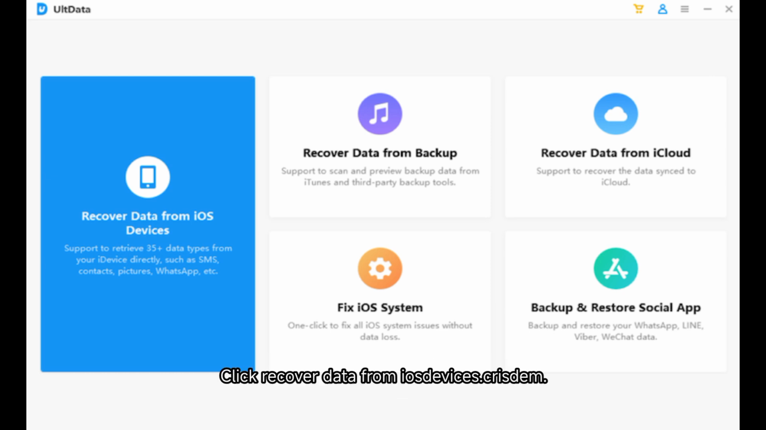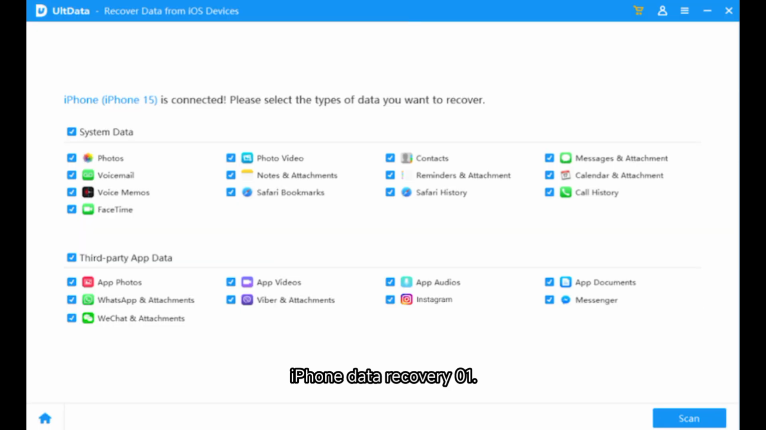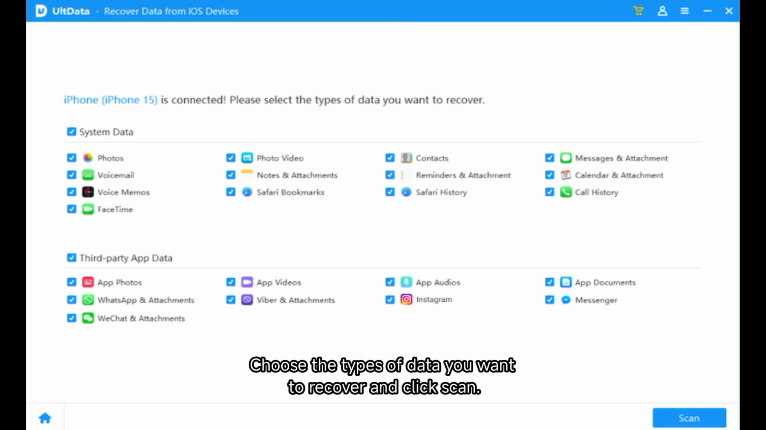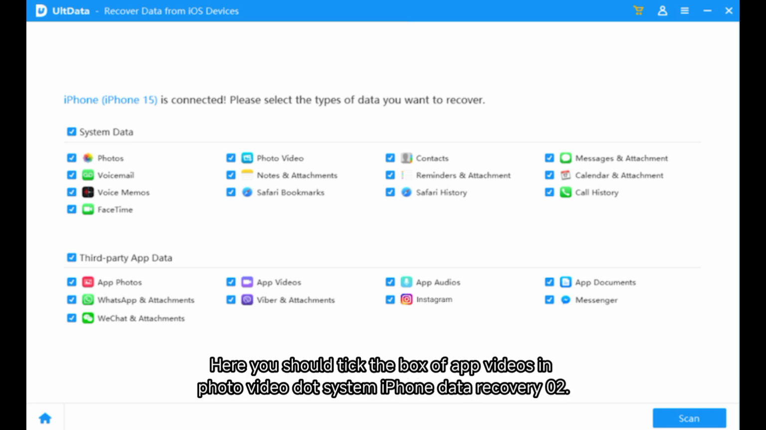Click Recover Data from iOS devices. Choose the types of data you want to recover and click Scan. Here you should tick the box of App Videos in Photo Video.